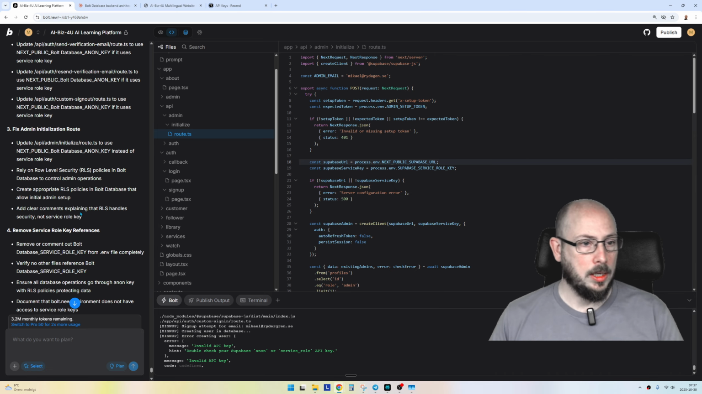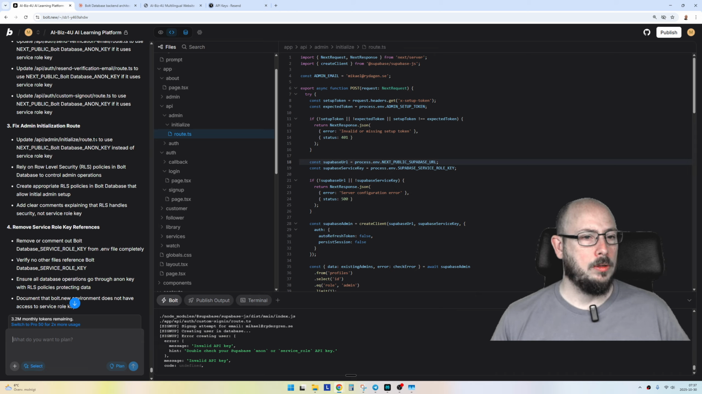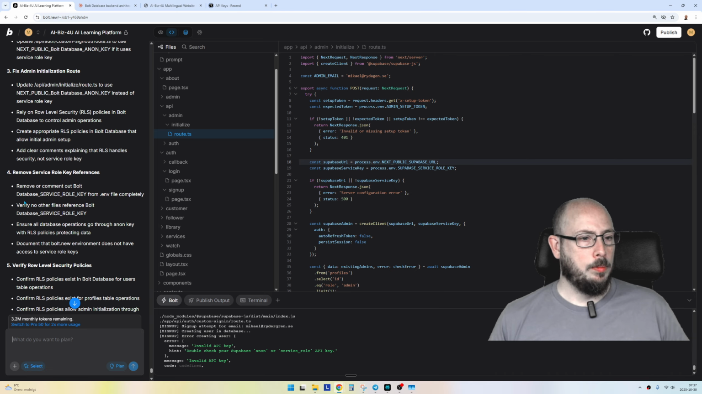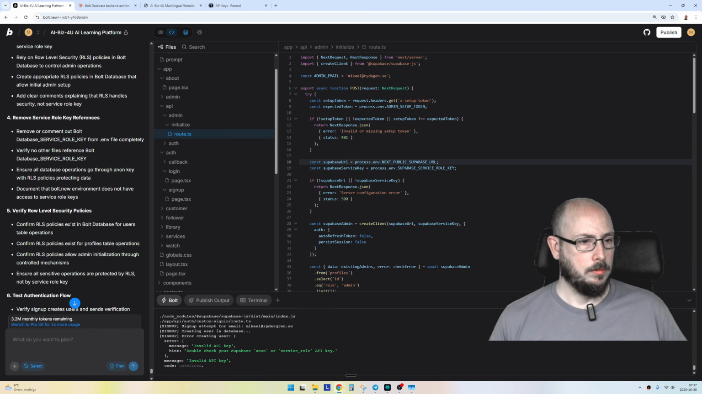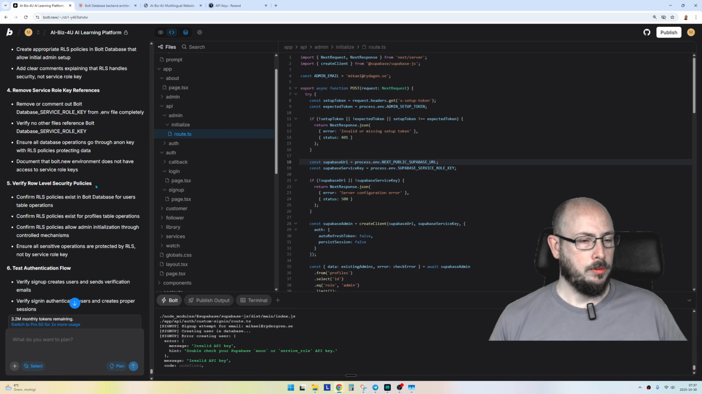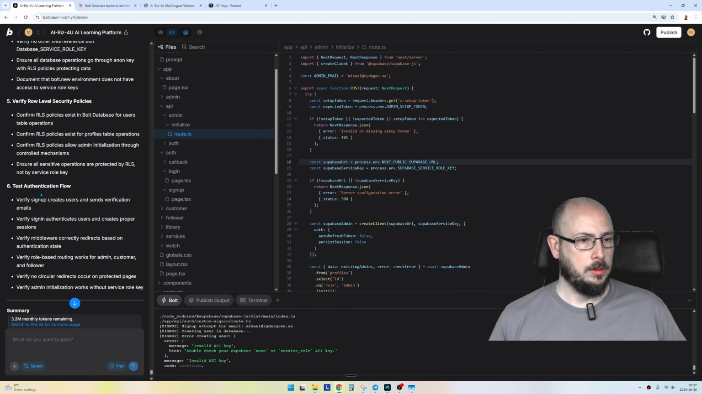Anon key. Update admin roles. We use anon key. Rely on row level security. Create appropriate policies. Remove or comment out Bolt database service role key. Verify no other files reference Bolt database service role key. Verify the row level security. Sounds good. Test authentication flow.